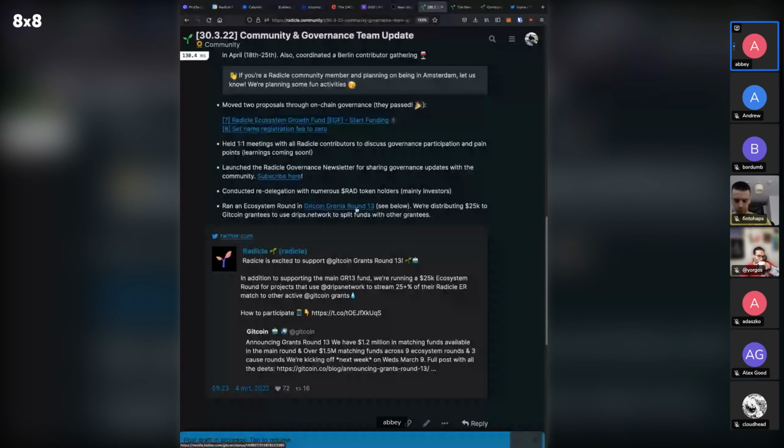So there's been a lot of work behind the scenes as well with regards to governance. And then finally, one cool community initiative we did this year was we funded an ecosystem round in Gitcoin's latest grant round. So Andrew actually mentioned this, but basically we distributed $25,000 to Gitcoin grantees who use drips to split funds with other grantees. It was a really cool experiment. It was really awesome to try to create a fun incentive for using drips within Gitcoin grants. And it got a lot of different projects participating.